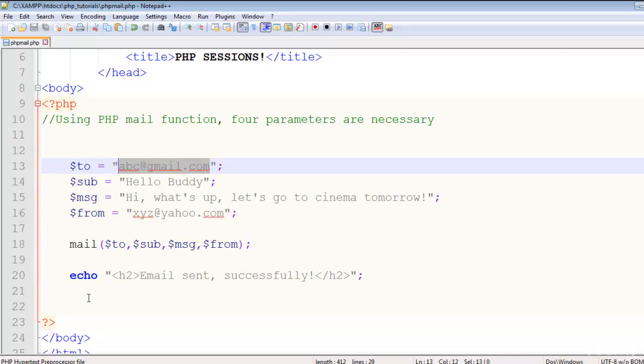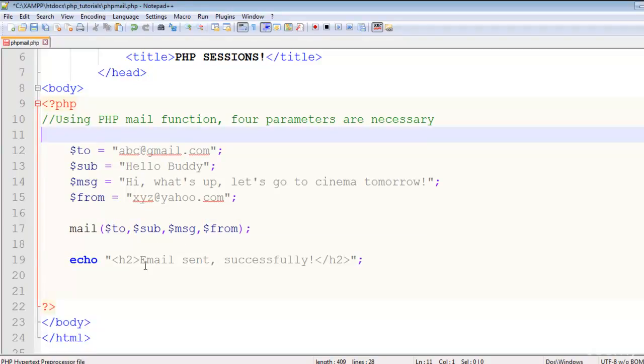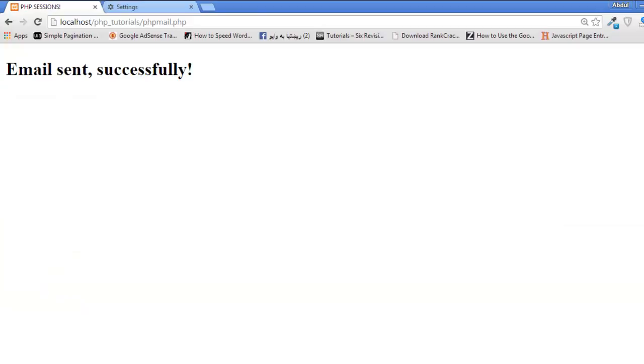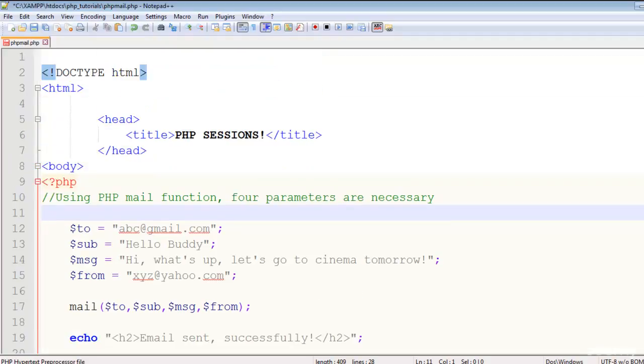It's a very easy function in PHP, but I will suggest you also use headers and a secure email, because this is a very simple method of sending email, but you can use a secure one as well. Anyways, this will work on an online server. It will not work on the local host, because from a local computer we cannot send an email. But I wanted to tell you the simplest method of using PHP mail.